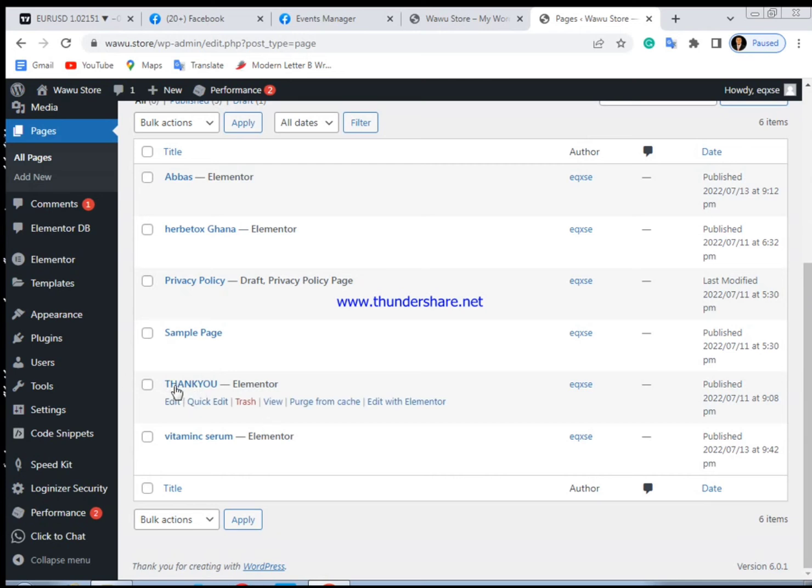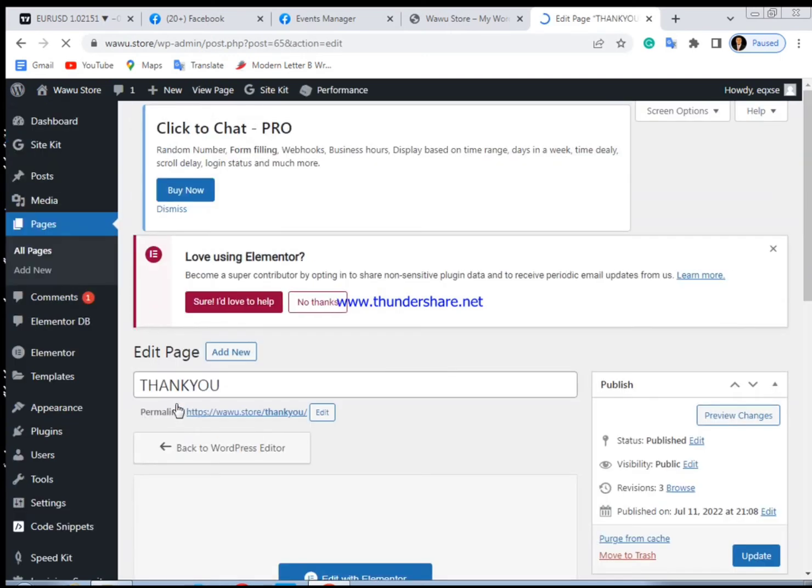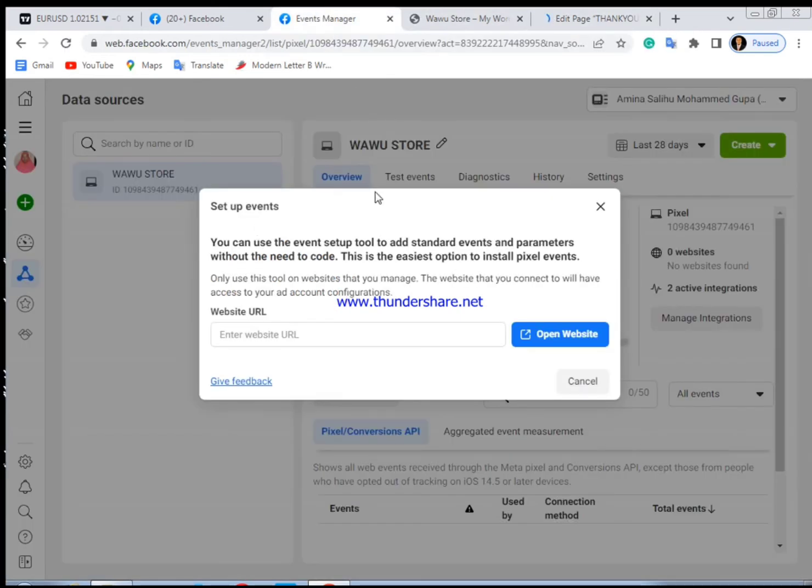You can see the name of the page here, thank you. Then I will edit it so that I can get the URL. All I want to do is to retrieve the URL. Then I will click on copy link address. Look at it here, copy link address. Then I will go back to my Facebook, my event manager. Then I'll paste the URL here.